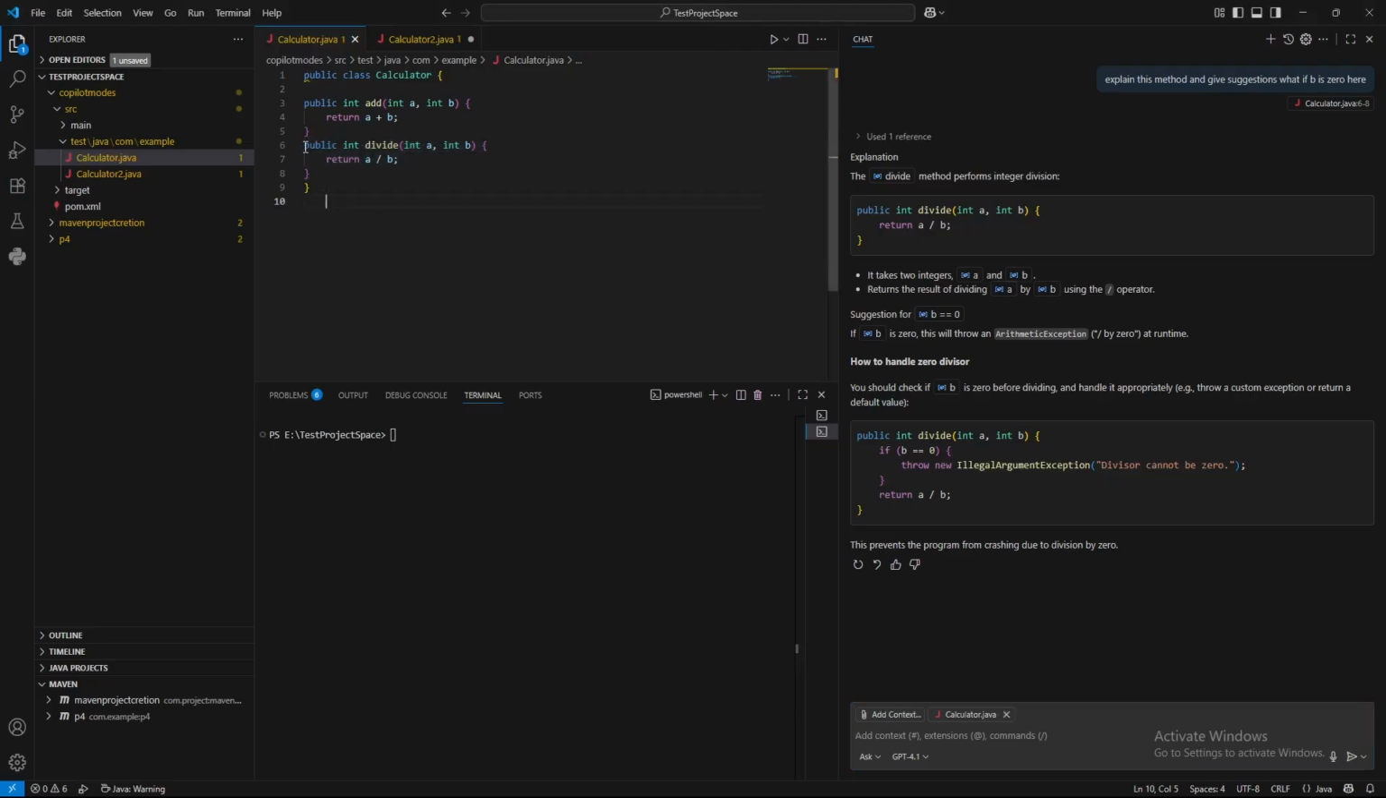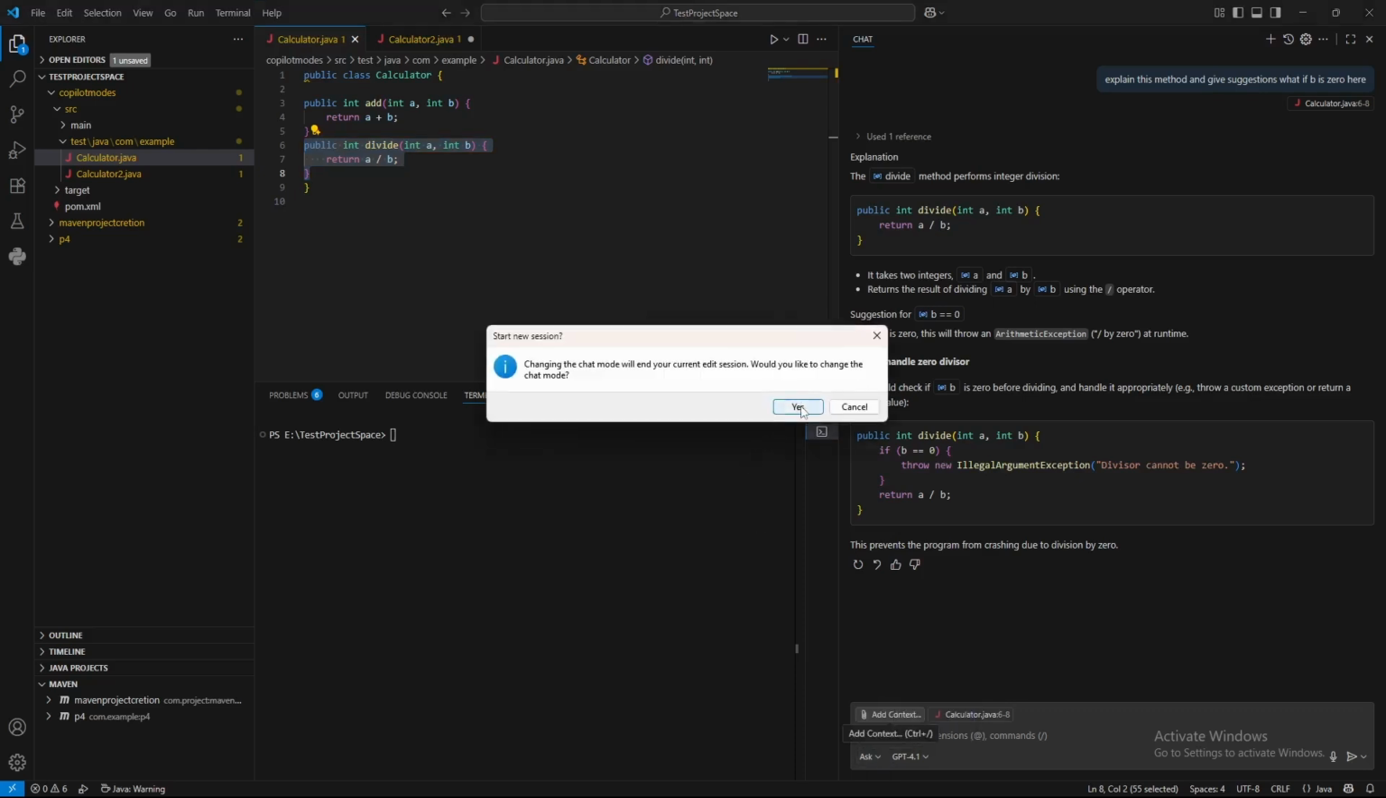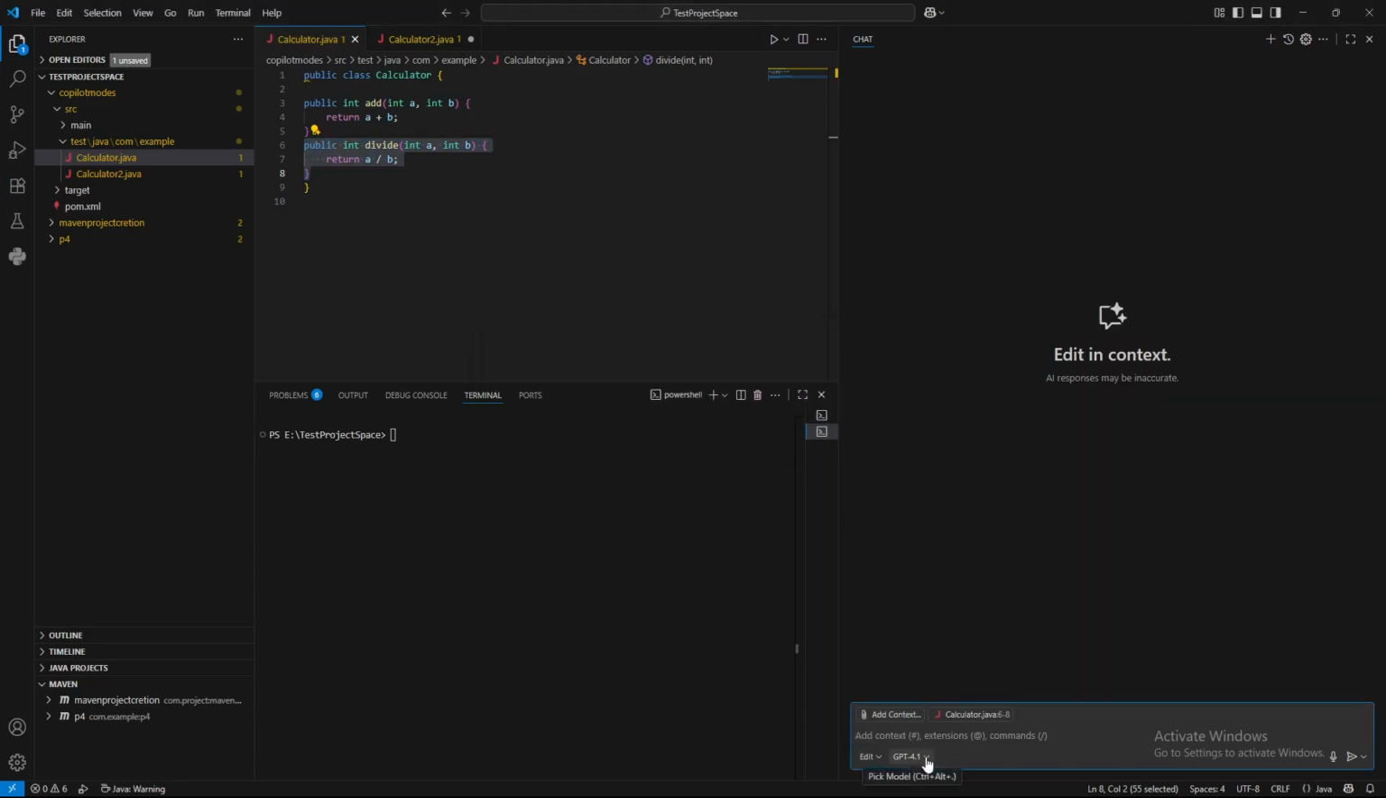So let me select this particular method and I'll just go with this issue only. When b equals 0, it has to implement something. It has to make changes to this particular method. So we are discussing the edit mode. I'll just change it to edit mode, and it is asking whether it has to flip to edit mode or not. I'll just give edit.